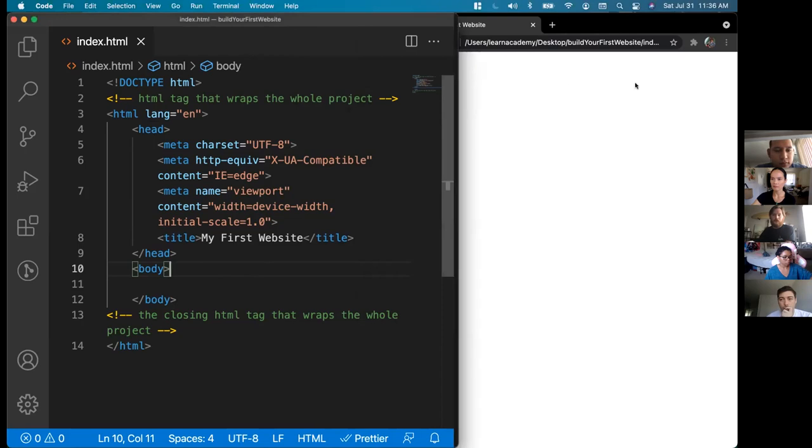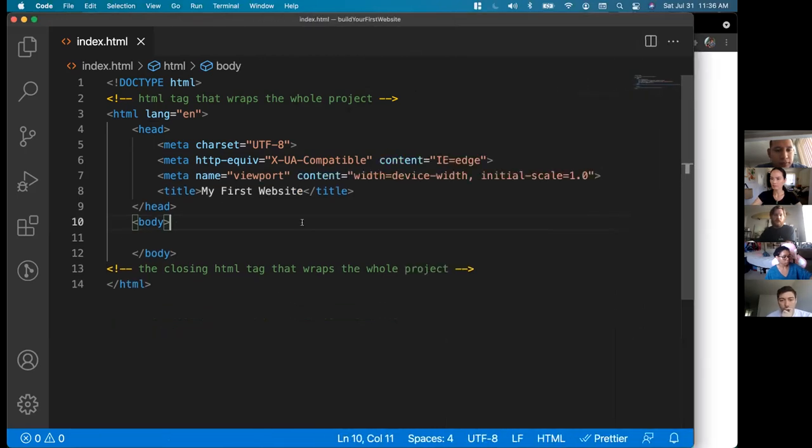Cool. I'm going to leave that in the background. So that's the head and the title. Next up for the tags is the body. The body tag is going to hold all of the content we want our user to see. So this body tag is going to surround or wrap all of the content we want our user to see.